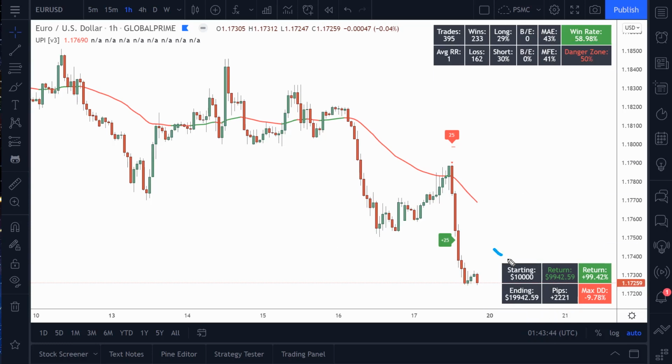And then down here, we have a bit of a custom-built backtesting system where I can put in my starting capital, and it will calculate my ending capital, my return, both in dollar amount and pips, and in percentage amount, and my max drawdown percentage.